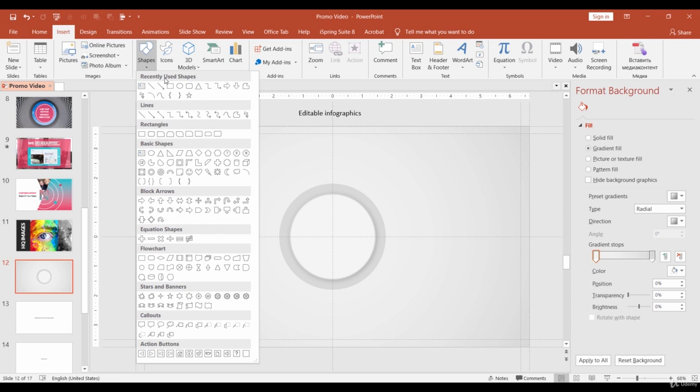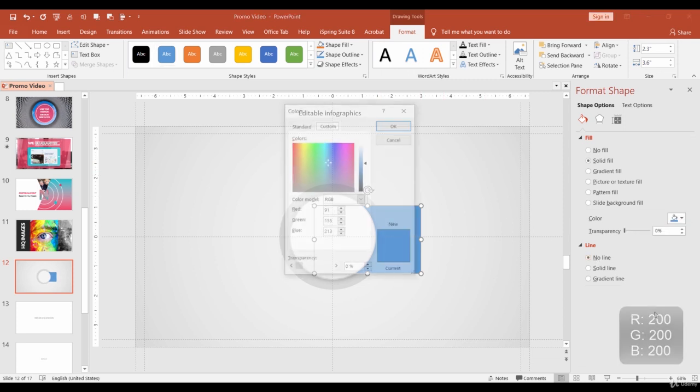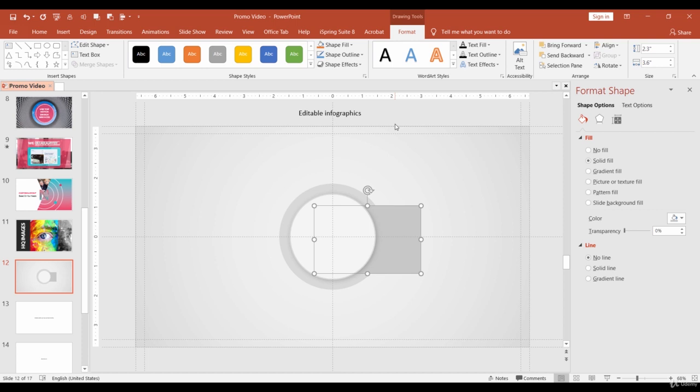Add the new rectangle, send it backwards under the smaller circle, remove the border, and change the color to RGB 200, 200, 200. Next, I ask you to be very attentive and follow my instructions. We need to adjust the position of the rectangle the way it created the shadow effect.